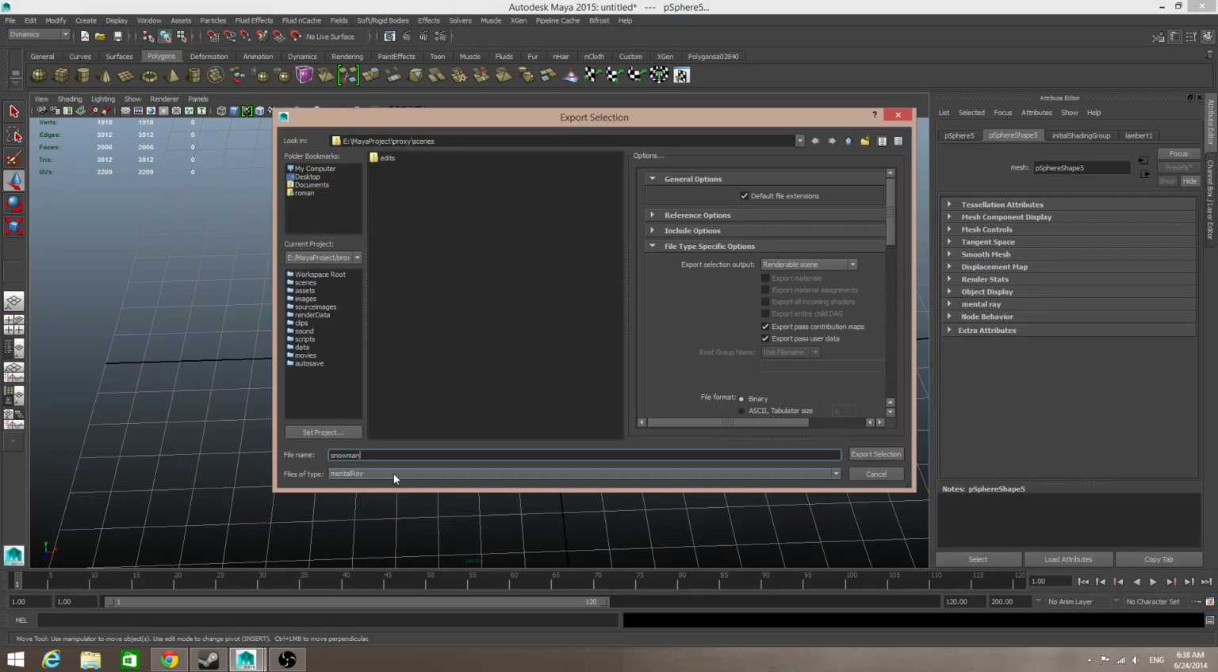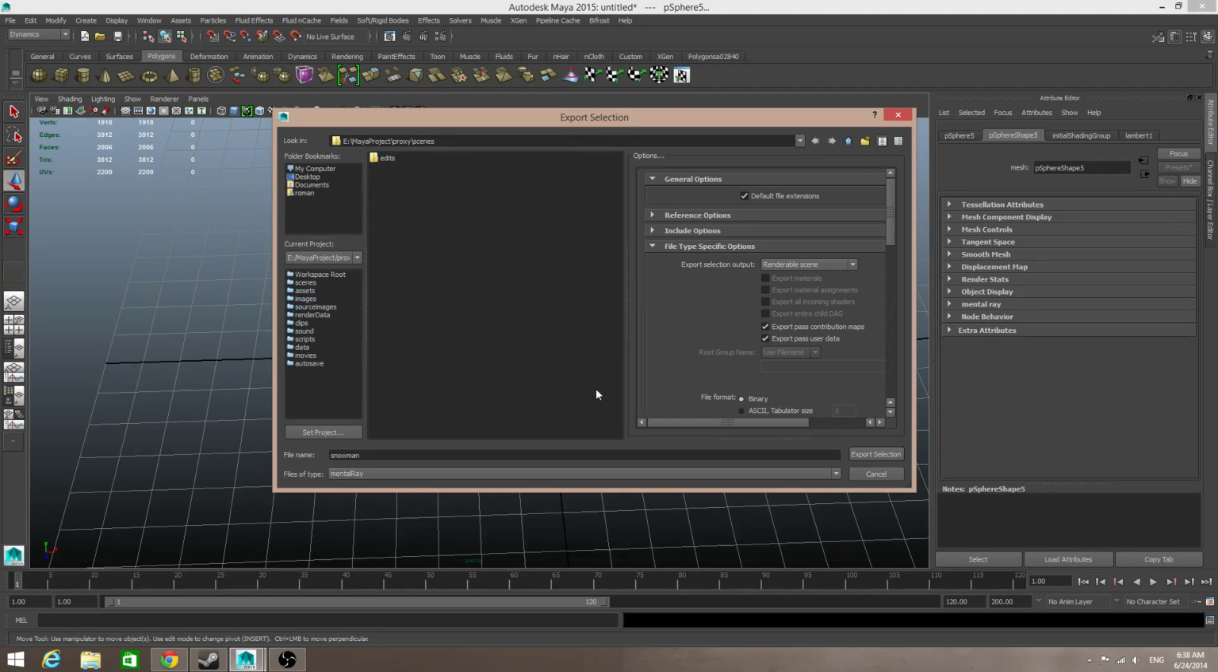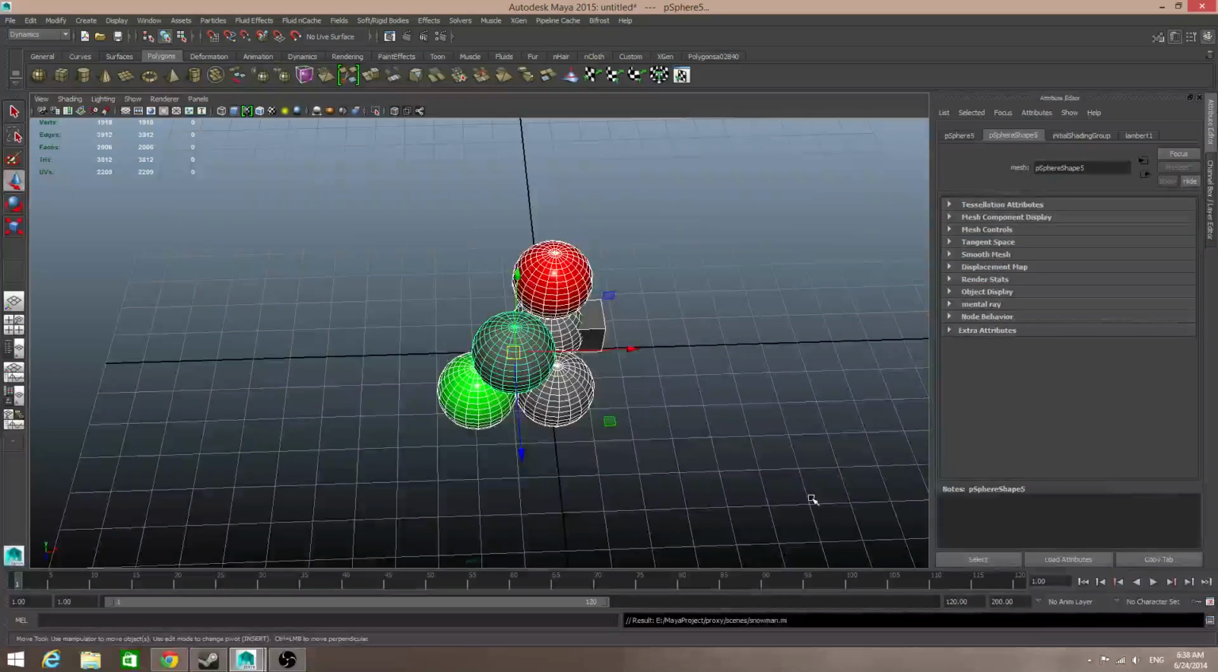Go over here, Export Selection Output, and make sure that you set this to Render Proxy Assembly. When you do this, you can actually click Export Selection. Now you don't need to save this. If you do want, you're welcome to do so, but you don't really have to.